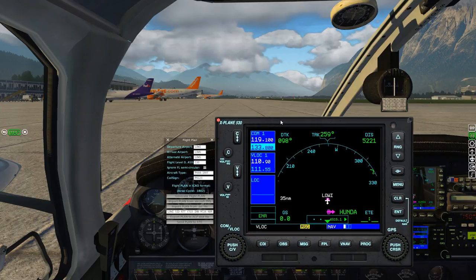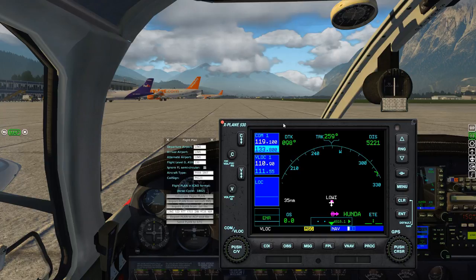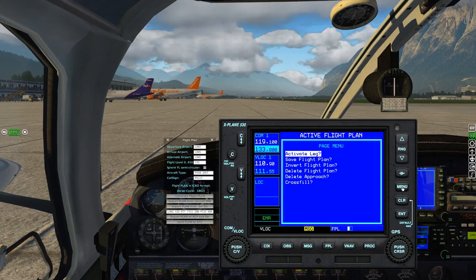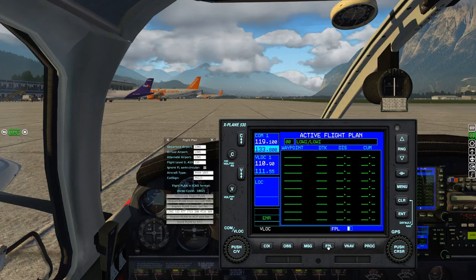Let's bring up the GPS. Now if you already have a flight plan, just go to FPL, flight plan. To erase that, go to menu. See, you got the outer knob and inner knob. So with the outer knob, you go down to go back one, delete flight plan, and enter. Now if I go back in there, that's it. I just have our departure airport.